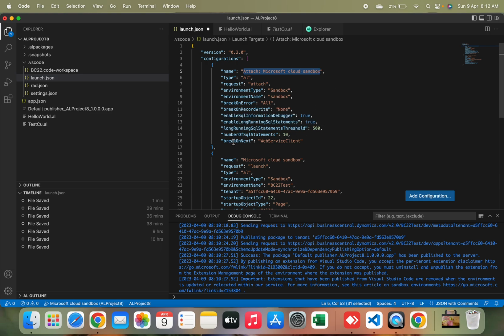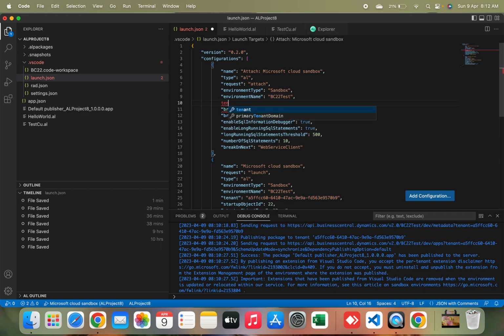Currently I have to pass the name of my environment, which is BC22 test, and I can also copy my tenant details. The next setting is breakOnNext. By default it is web service client. If you want to debug your particular web services, then you select this option. But I want to debug the web client, so I can select web client.